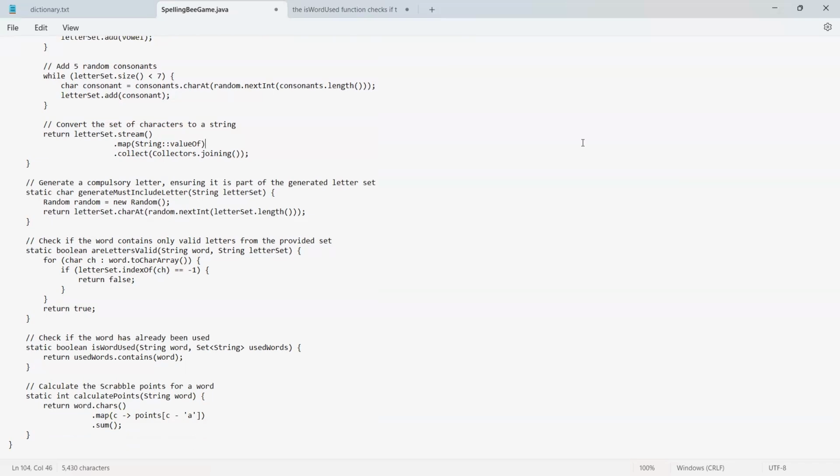The isWordUsed function checks if the word entered by the user was previously entered or not. We check this using a set, as it takes no repeated values. The return type of the function is boolean. If the word is used already, it will return true, and will show that a mistake has been made.